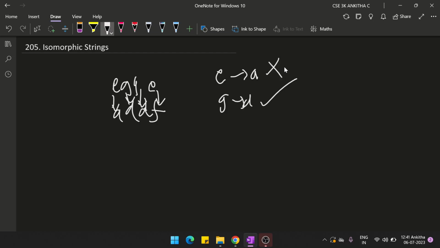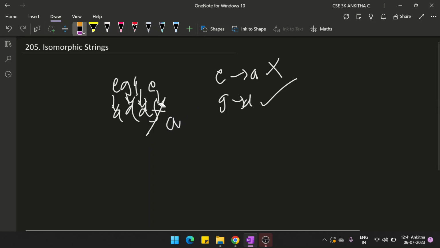So isomorphic strings are such strings where one string can be replaced to get another string. The characters which are being replaced will be replaced by the same character in the other string. Here the E was replaced with A, but then E was replaced by F, which cannot be isomorphic. Here, if instead of F it was A only, then yes, it would be isomorphic strings. So this is the definition.